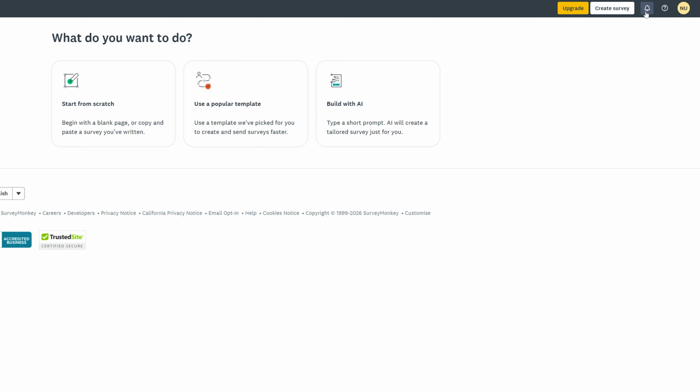To the right, click the bell to manage notifications and use the question mark icon to access the Help Center. Clicking on your initials lets you manage your accounts, join a team, create or manage a library of templates, manage contacts, and add third-party apps and integrations to boost SurveyMonkey's functionality.